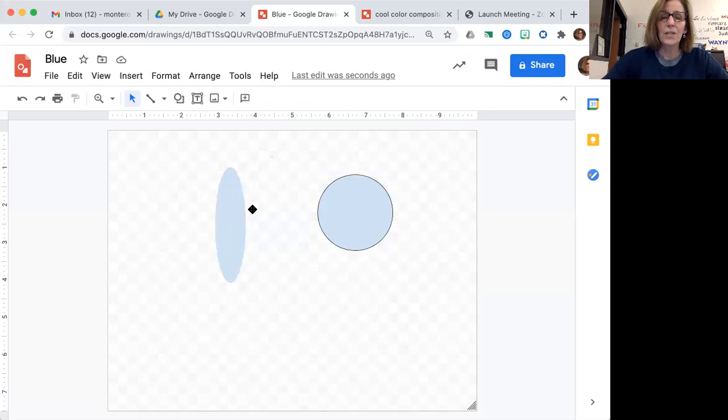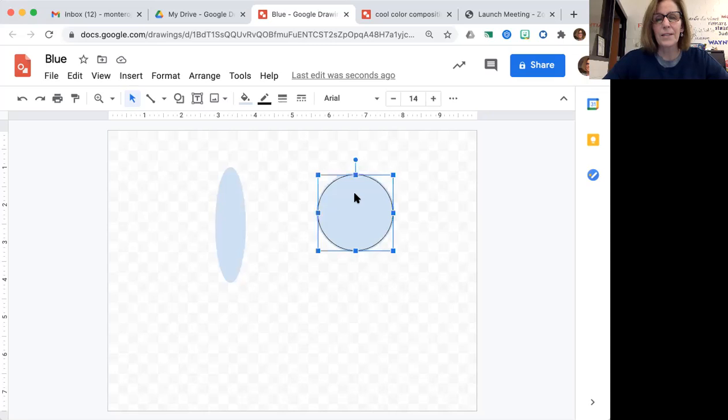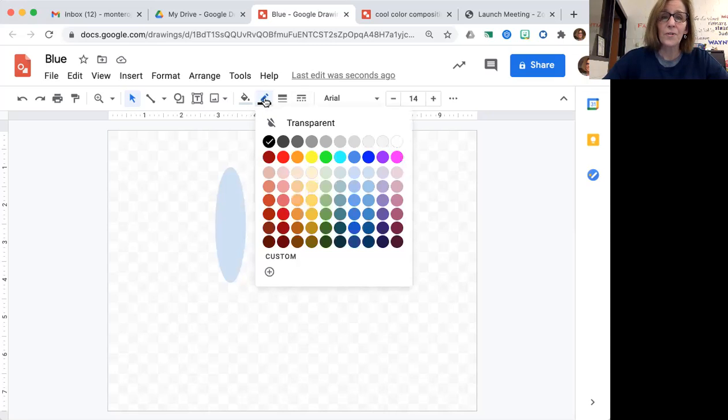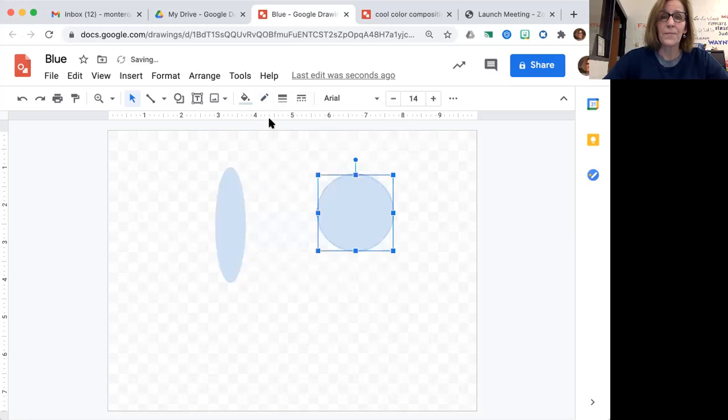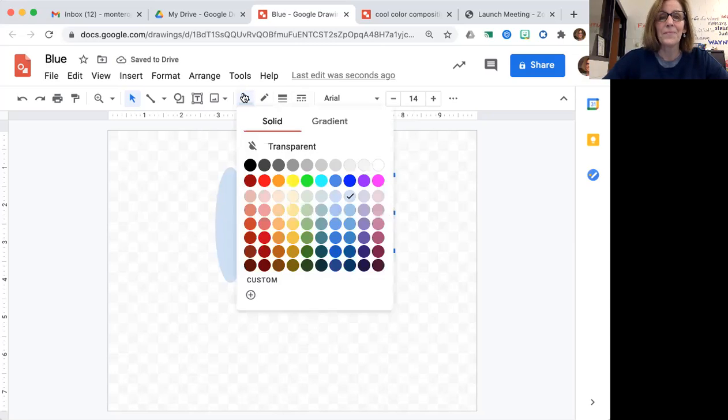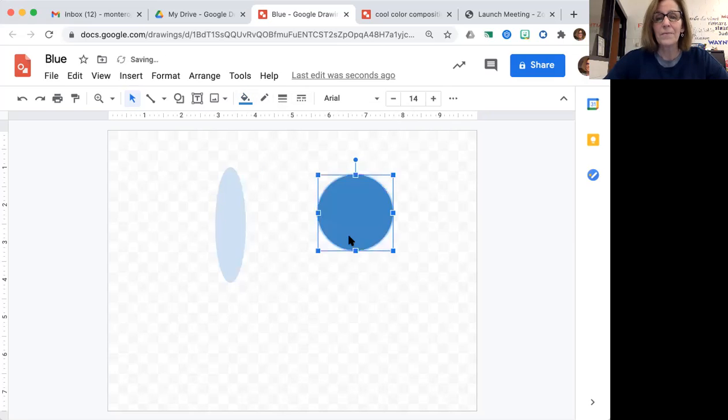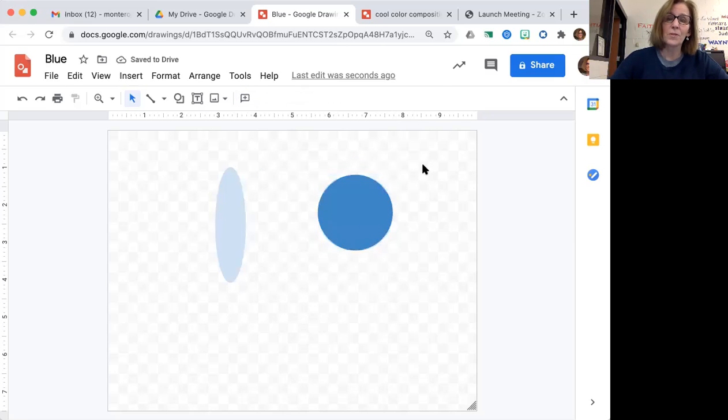So I'll leave this one alone and I'll show you how to change this one. You have to click the object. We're going to go to the border color first and get rid of that. Now go to the paint bucket. That's going to give you a fill color. There are all these different shades of blue. So I can click that. And now I have a different color blue. Okay, I'm going to arrange these differently, but I just want to show you how to make the general shapes.